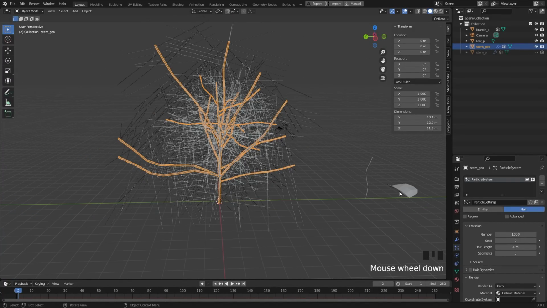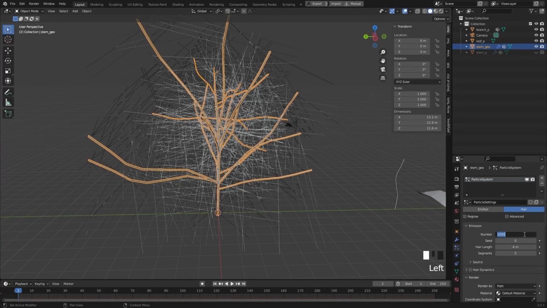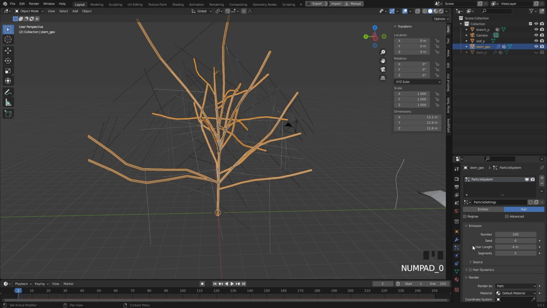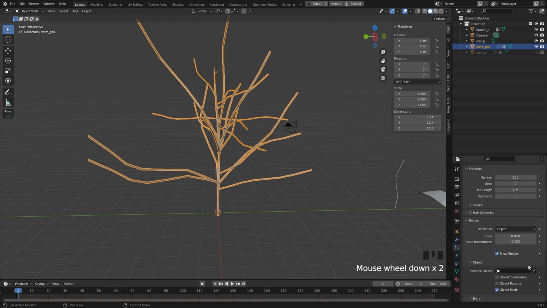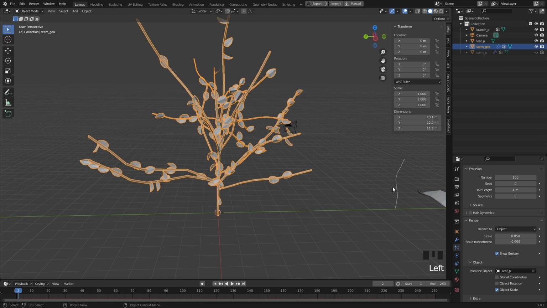And we're going to need a low number to start with. I don't really know. Let's just do 100 so we don't overwhelm the system. Go to path, select object, select our object. We can just about see the leaf, and it's going to spawn the leaf on the branches.